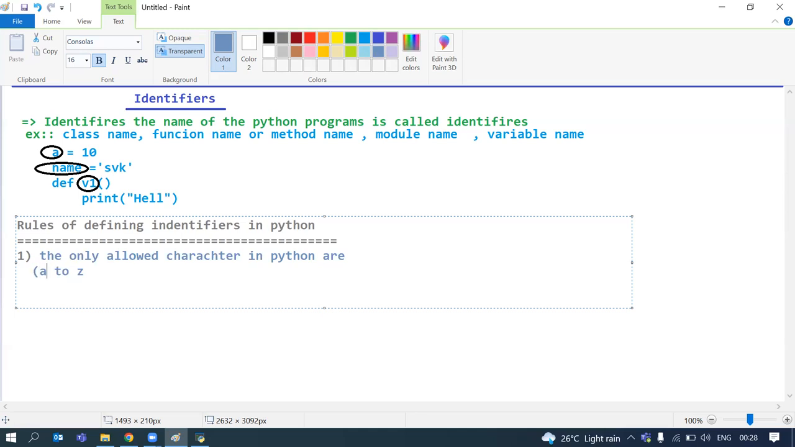A to Z, comma, a to z, and 0 to 9, and the underscore symbol. So the first thing: the allowed characters are A to Z, capital letter or small letter you can use, 0 to 9 you can use, and you can use underscore also. The underscore symbol is also allowed.